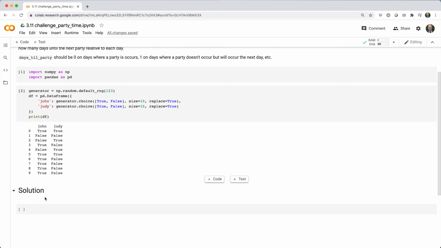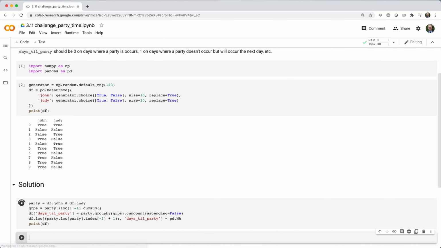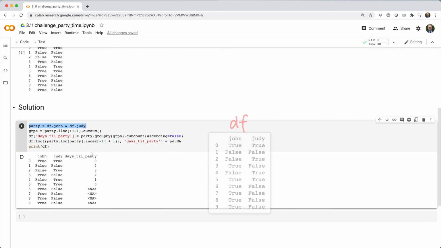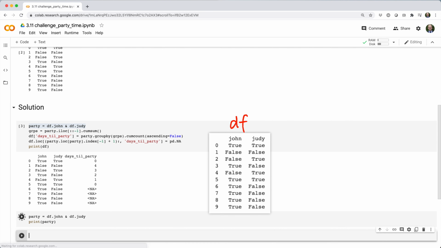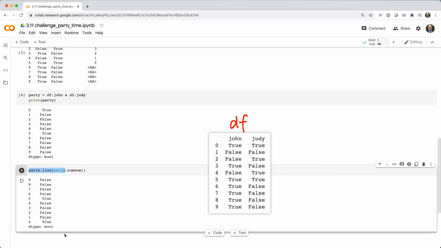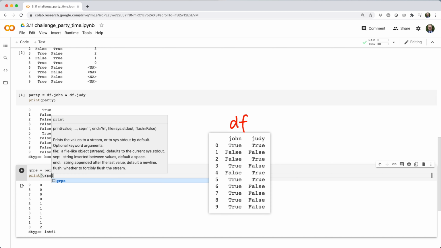Here's the solution I came up with. Let's break it down. The first step is to build a series that indicates whether each day is a party. Next, I reverse the series and then call cumsum, which calculates the cumulative sum of the values, keeping in mind that True is synonymous with the value 1 and False is synonymous with the value 0.